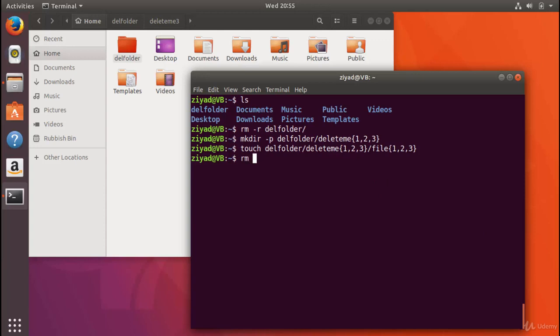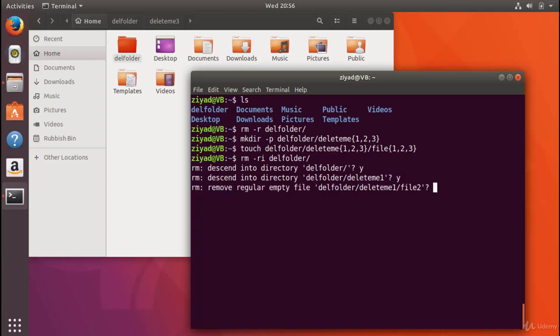command the R and I options. Okay, it doesn't matter which order you do it. So we give it del folder. We'll see that now it's asking permission for us to actually delete things. So it's saying, can I go into del folder? Let's tell it yes. Okay, it will now say, can I go into delete me 1? Let's say yes. And can I delete file 2?